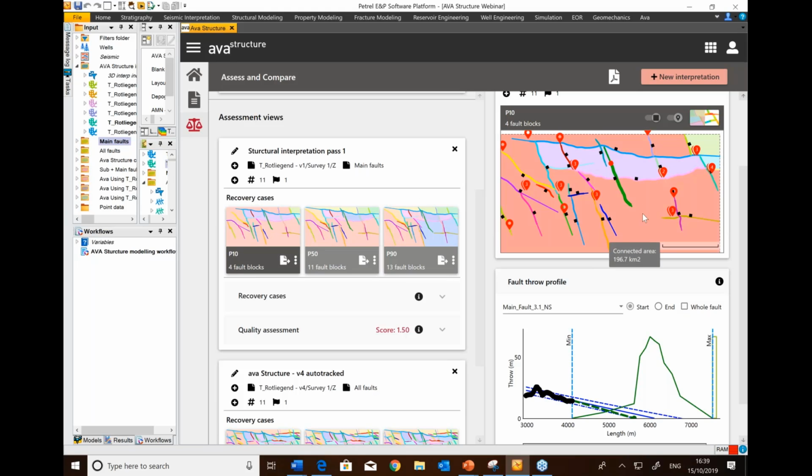This entire red area, about 200 kilometers squared, is in communication. We then have some segmentation in the central area, but we still have a connected area of about 30 kilometers squared. Moving through to the P50, you can see that the connected area is now about 160 of this red block, and we've started to integrate some more segmentation between the faults as we move through in here.